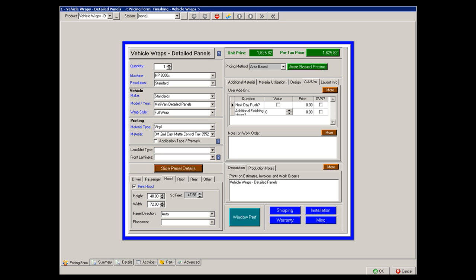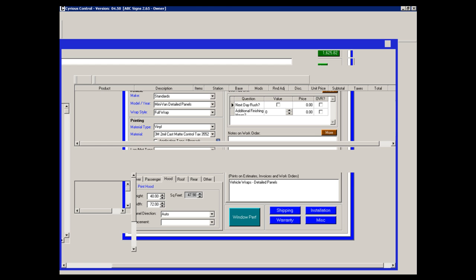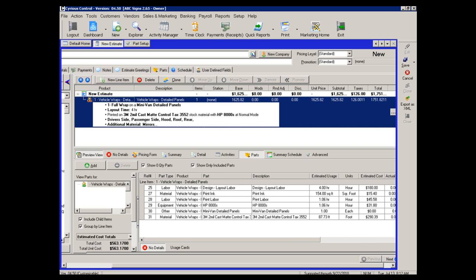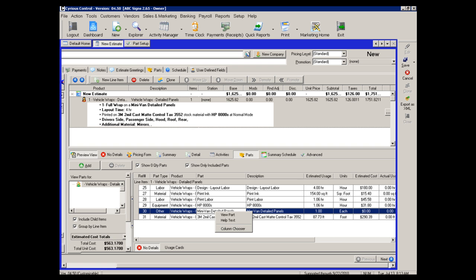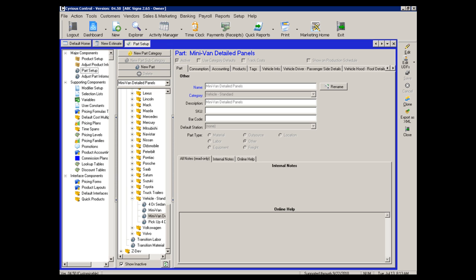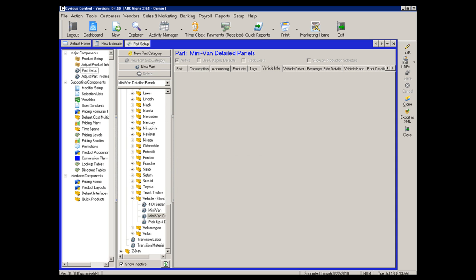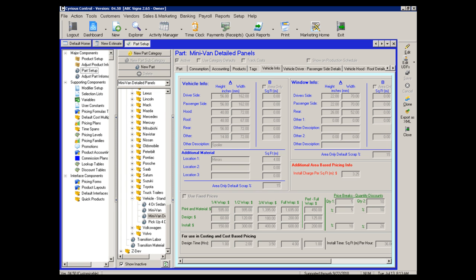Now if we look at the setup of these vehicles, if we're looking at the vehicle itself, you'll notice I have a minivan detailed panel. I can open that or view the part. Within that part, the Vehicle Wrap Minivan Detailed Panels, you'll see a number of tabs. The first one is the Vehicle Info. This is basically the overall information, similar to the standard Vehicle Wrap product, where you have your overall sizes as well as any fixed or area-based charges.